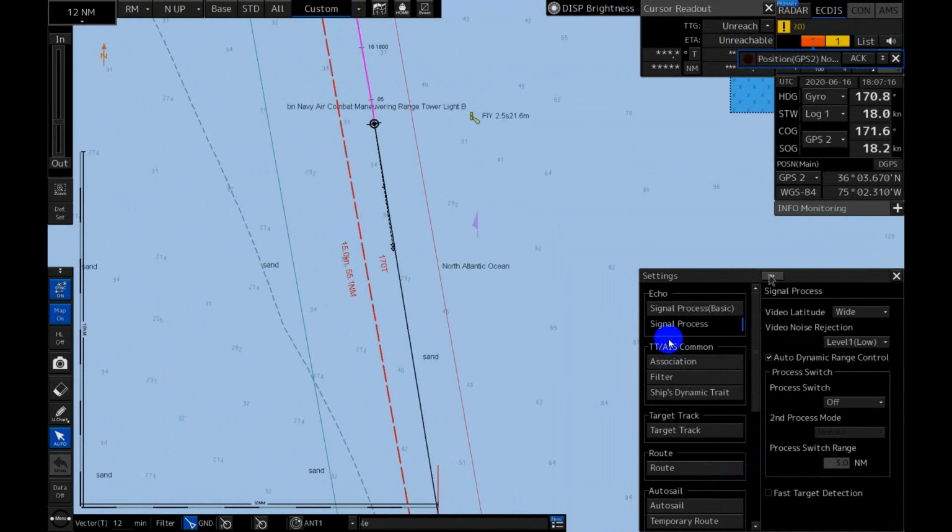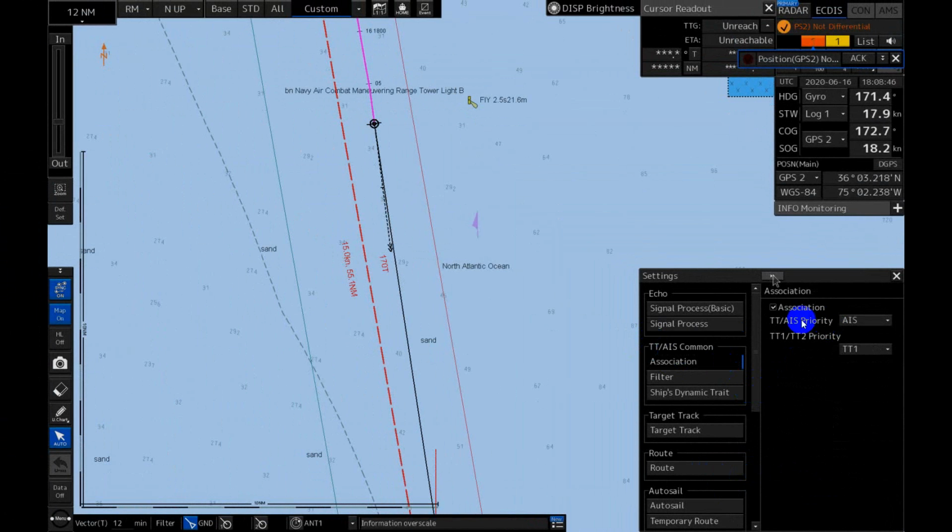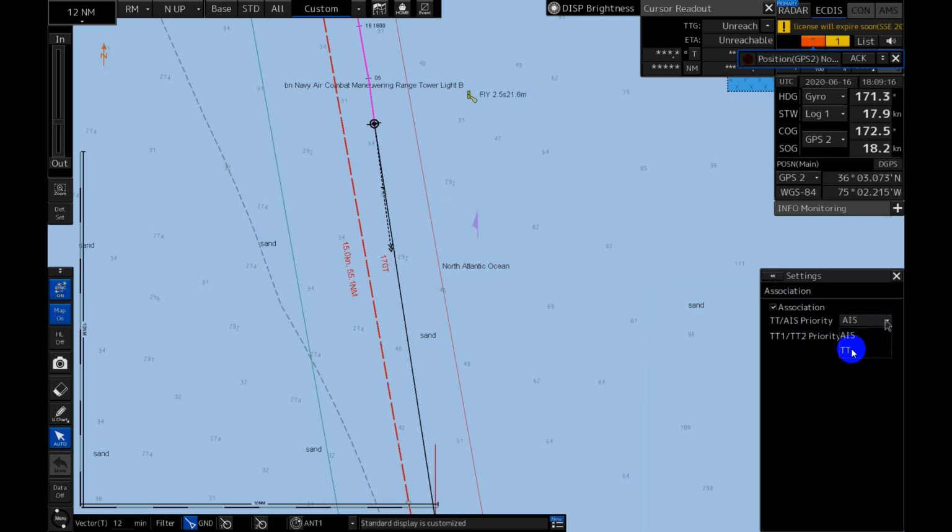Next section is about targets, radar and AIS. We start from association. This is priority of the radar and AIS. At the moment it is put to AIS, but you can put it to radar.